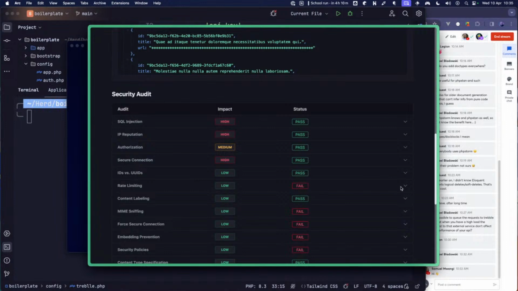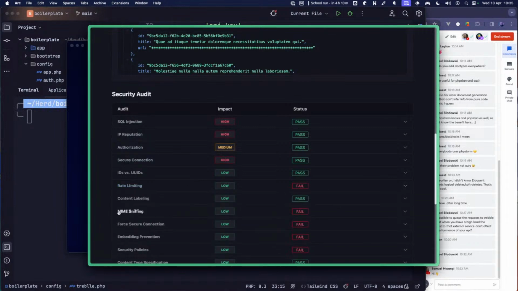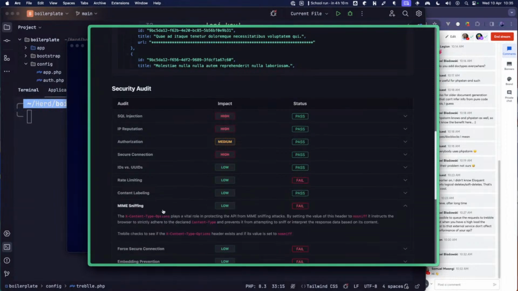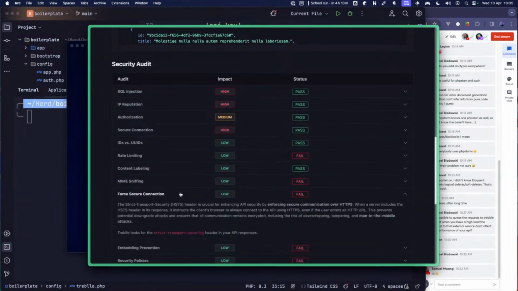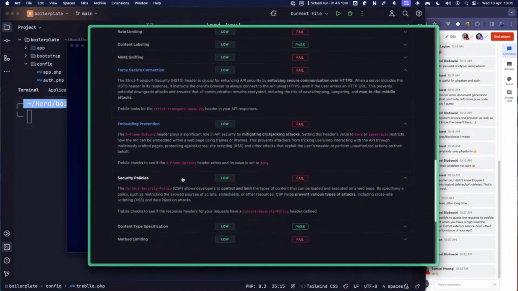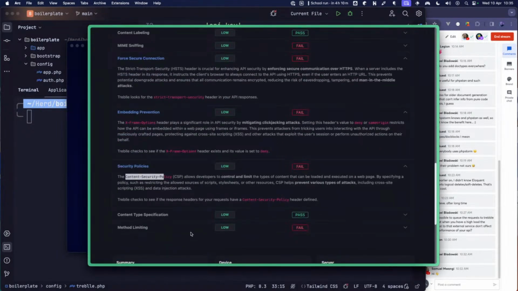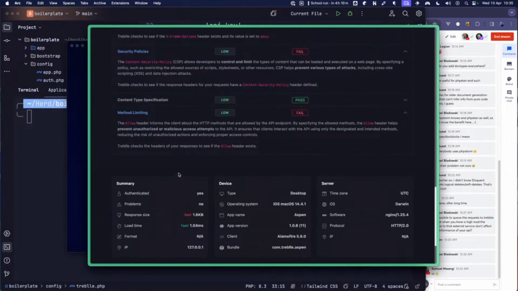What we're failing on now, we're not doing any rate limiting yet. We're not stopping any MIME sniffing, so we're not doing any content options. We're not forcing a secure connection. We're not stopping any potential embedding. We haven't got any CSPs set up, and we're not doing any method limiting. The response size is currently 1.6 kilobytes, which isn't great, but it could be worse.